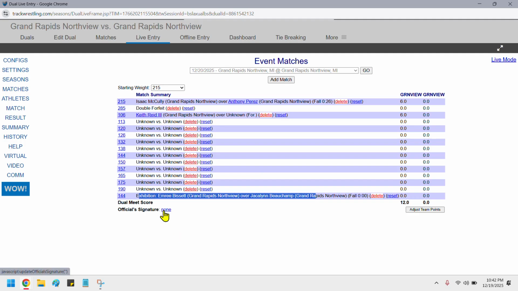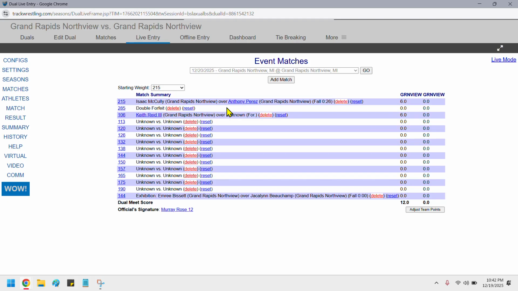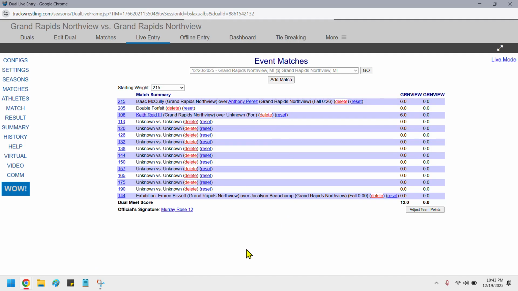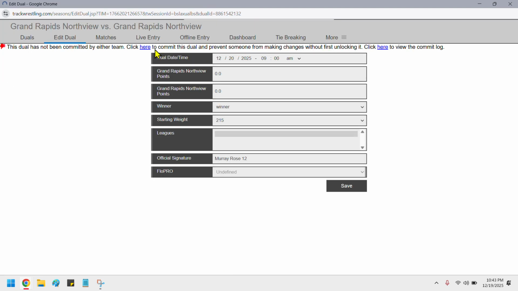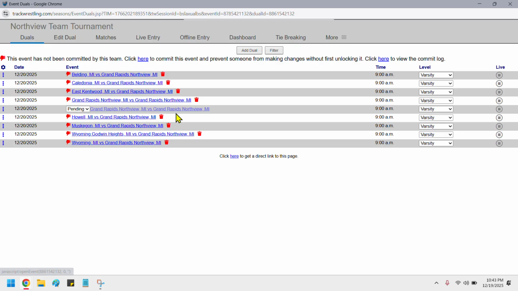At the end, just like you would get your referee to sign the book, you can add their name and whatever their number is. You can, at the end, like I said, just go to edit dual, scroll up, commit the dual, and you're done. When you're done with that, you go to your duals, and then you'll find the next dual. Or you add it if it's not already there for you.